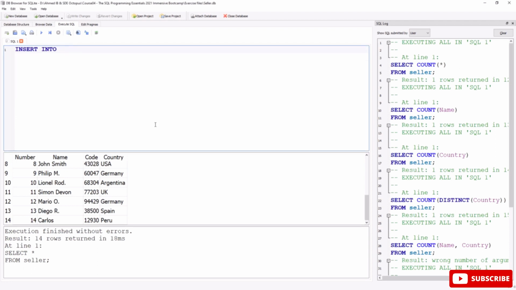Like this example here, the insert into statement followed by the name of the table, and the name of the table in this case is called seller, followed by the round braces and the column names, number, name, code, and country. We separated between them using commas, and after that the values function or the values statement, and we want to insert a value for each column. And this is how to insert a new record or insert a new row for the seller table.